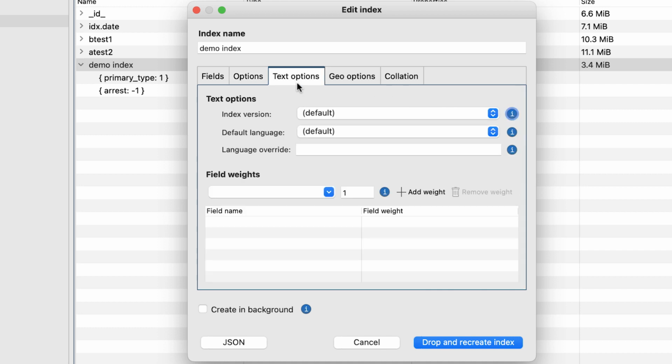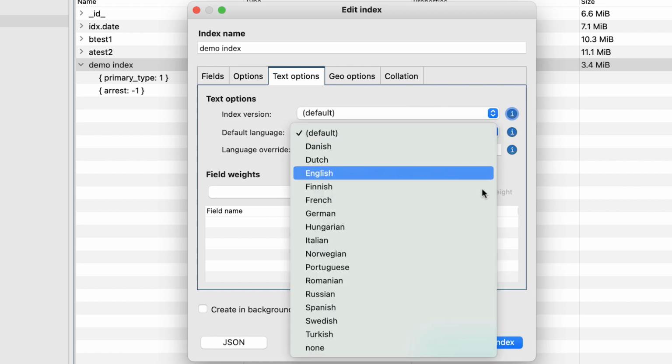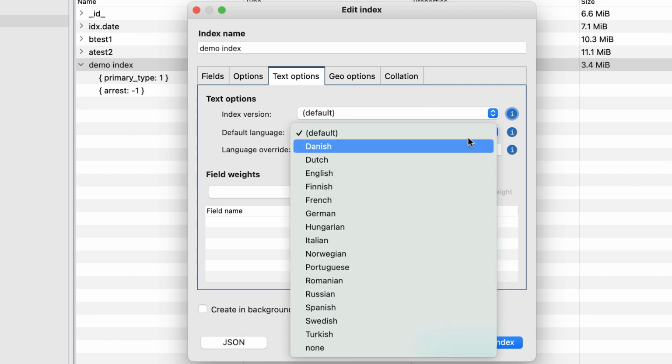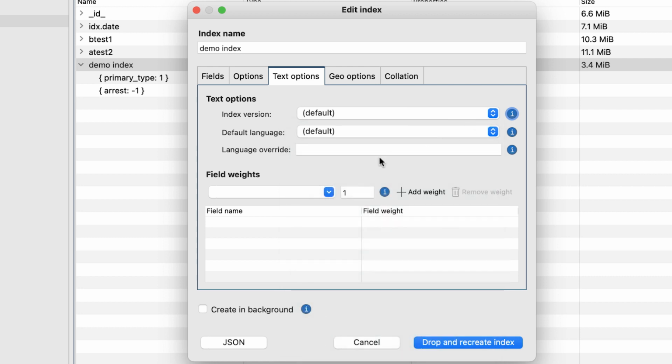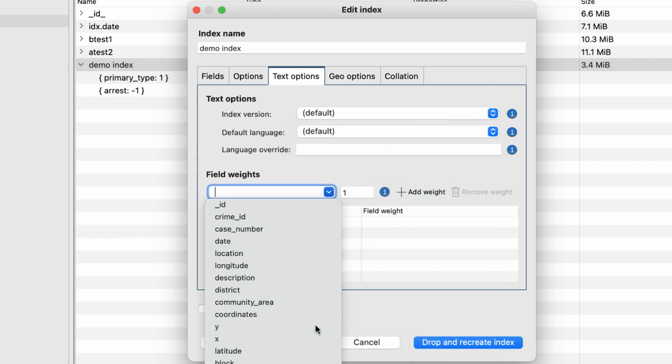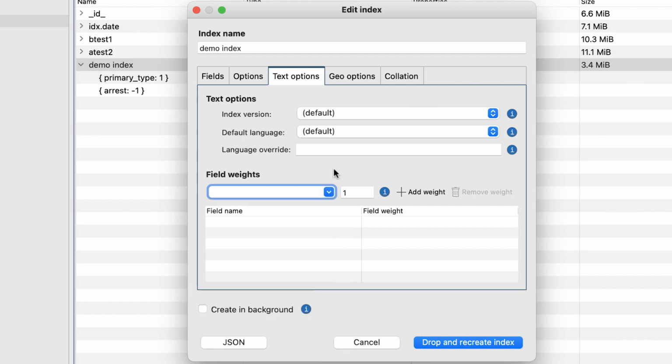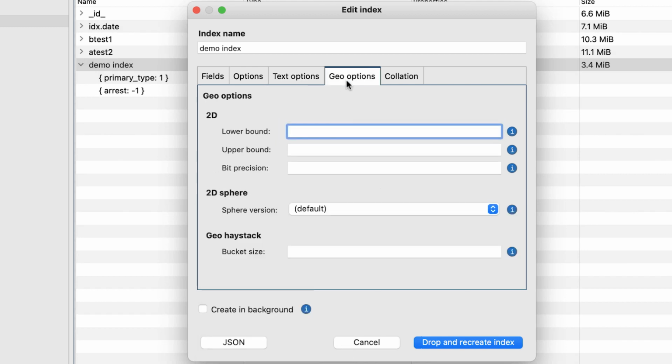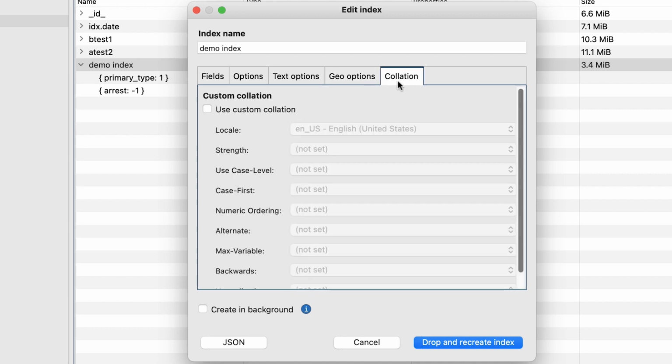Moving on to the Text Options tab, you can set the text options that are specific to text index. For example, clicking the default language from the dropdown, you can choose the desired default language. You also have the Fields Weights table, where you can weigh your text index fields in relation to one another. In the Geo Options tab, you can set index options specific to the different geo-index types. And lastly, in the Collation tab, you can choose values for the predefined settings.